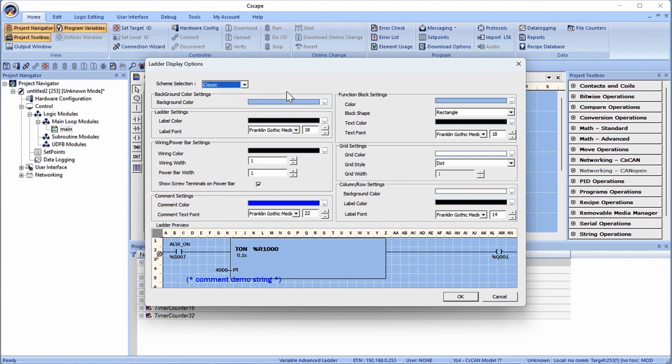Next, we can change the background color for the logic editing area. We can also change the colors, font, and font size of the labels. As we change the font size here, we can see it change in real time in the logic window below. We can also adjust the font and font size and color on the wiring. You can also customize your comments in the same way.